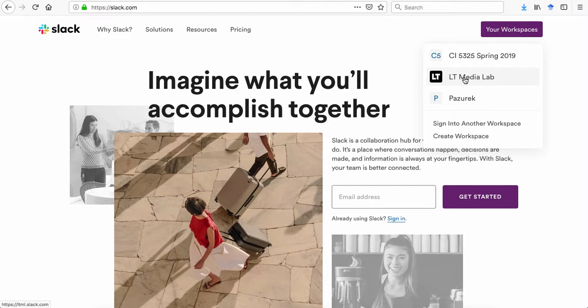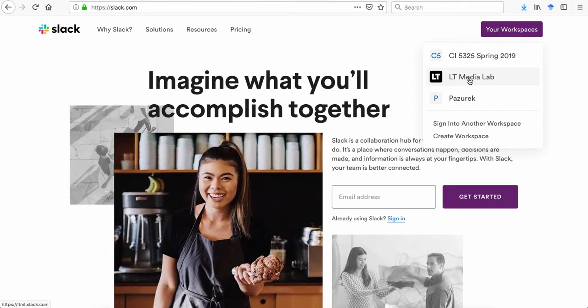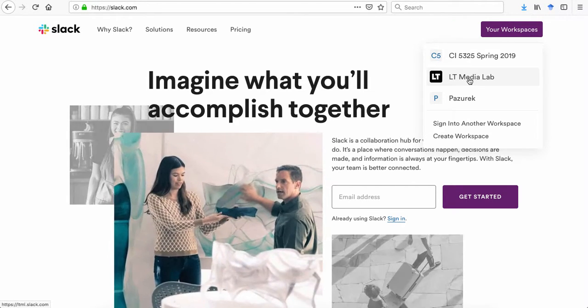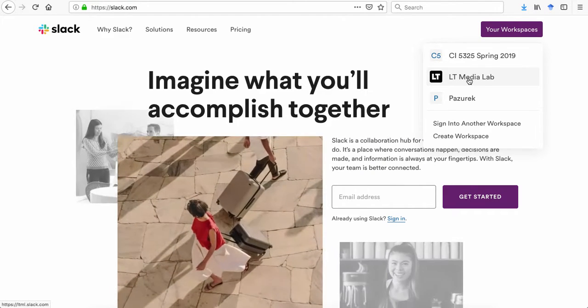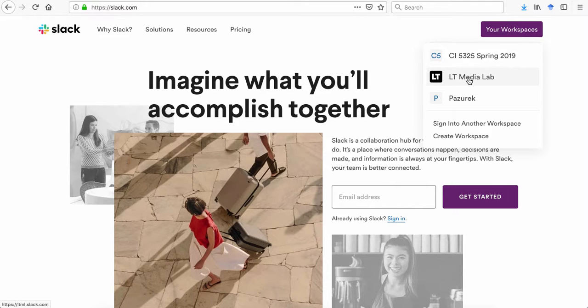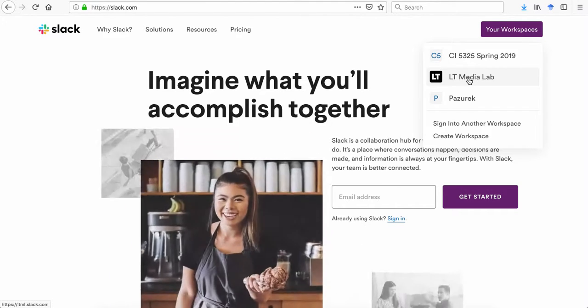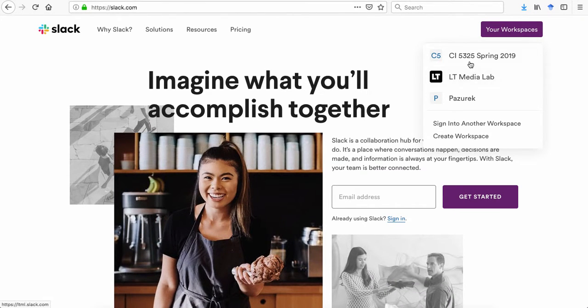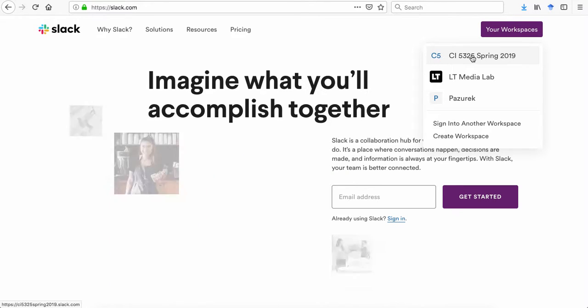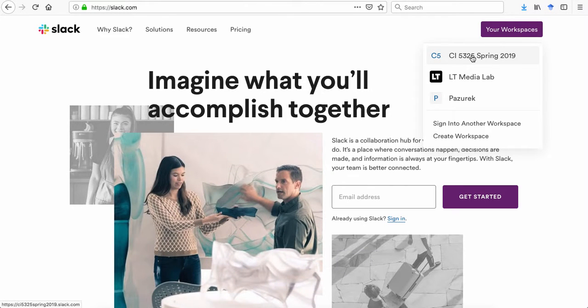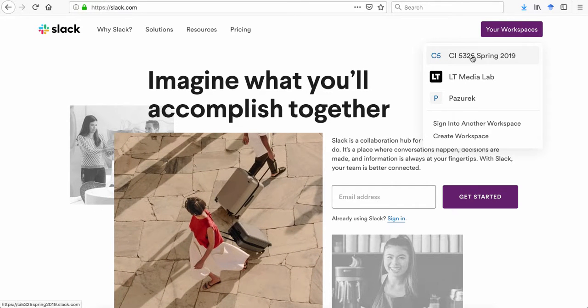This is a workspace I'm a member of as part of the LT Media Lab. We also use that for our LT academic program. So our instructors have a channel or a smaller group within that workspace. We also have channels for special interests, channels for projects within the Media Lab, and things like that. I've also created a workspace for our class, and we'll be using that workspace whenever we use Slack for the rest of the semester. We'll be using it this week for a reflection and discussion activity.